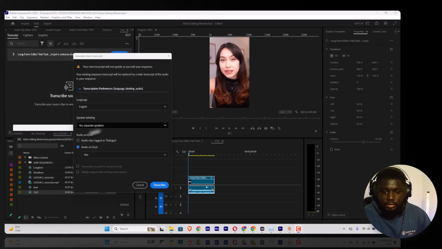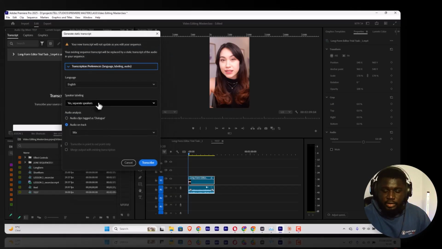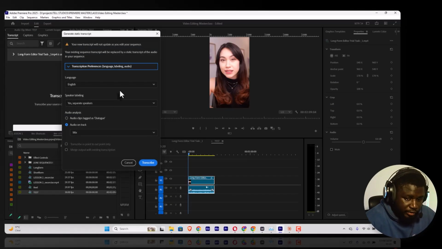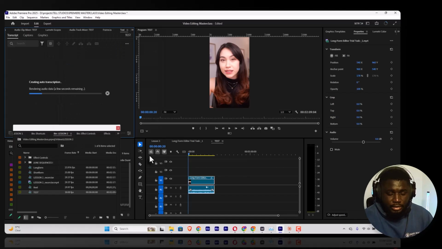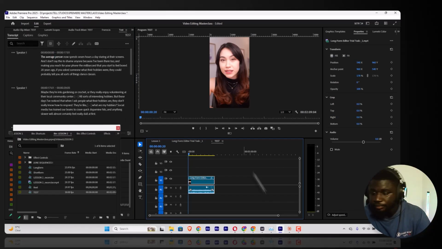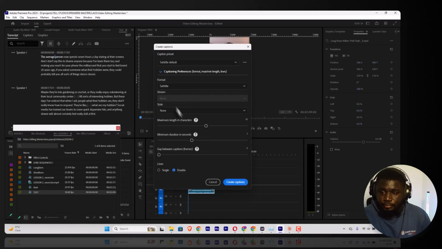Same thing. These separate speakers will be useful if you're working on a podcast. If I want to transcribe the podcast, you get audio 1, then we transcribe, same thing. So if this is done already, then we can create captions.